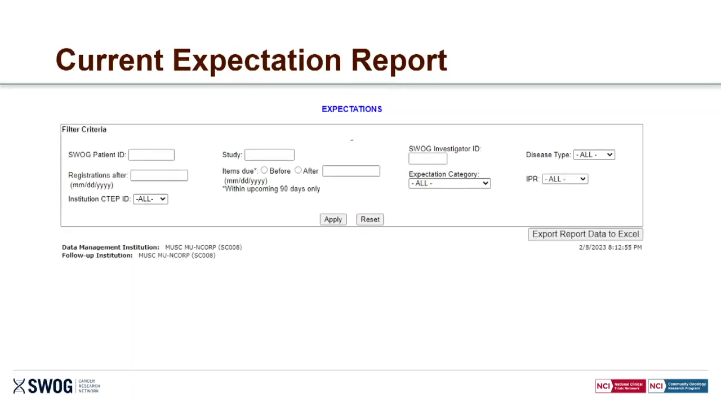This is a snapshot of what the current report looks like, and the filters at the top of it. I think you can filter on a patient ID. So if you're in charge of certain patients or if you're in charge of certain studies, you can filter on that. But you can also filter on this section here, which tells you about the expectation categories, which I'll talk about in a little bit. And it helps you know what those things are that are really counting against you.